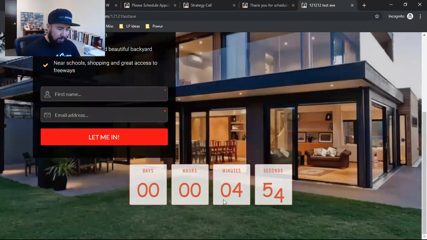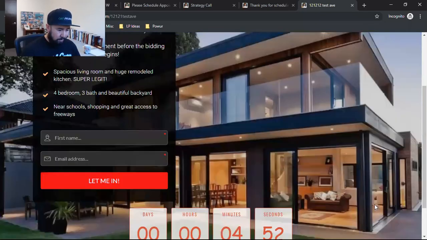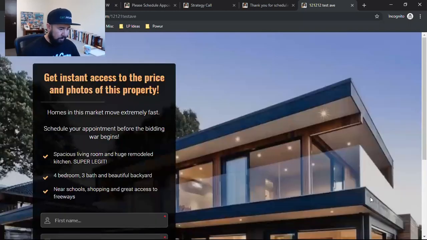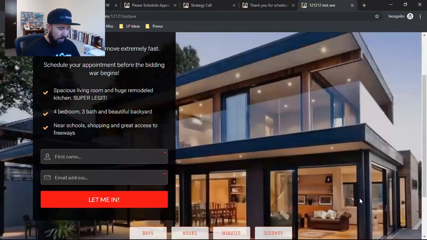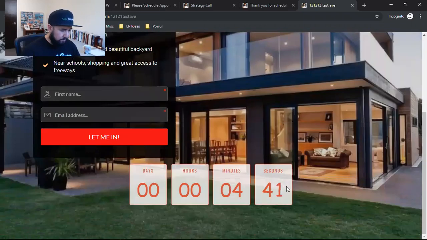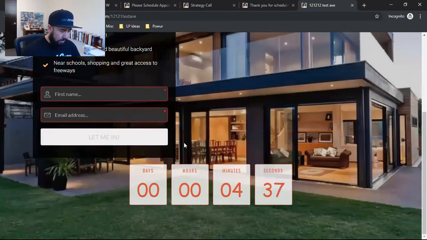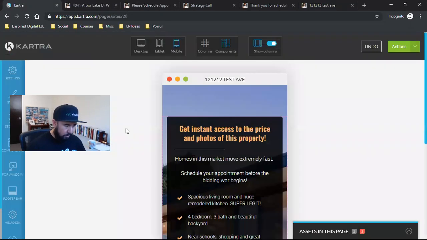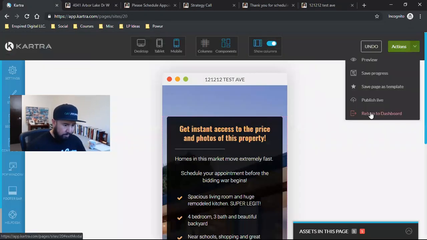Okay, and there's different styles of the clock as well. Obviously, I wouldn't put that image. That image doesn't look too clear at all, but you guys get the point. Simple opt-in. And then also, if I click on let me in, I've got to set up the form. But here's the form over here. So let's get out of here now.